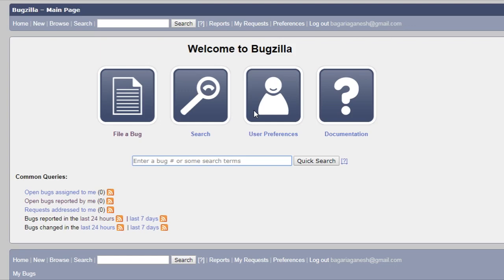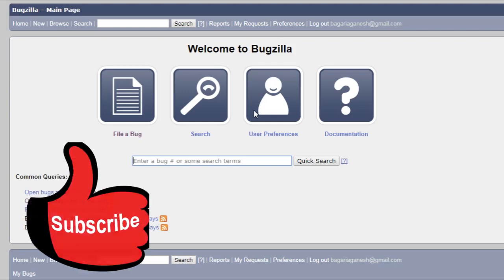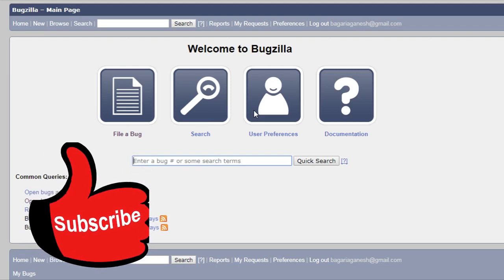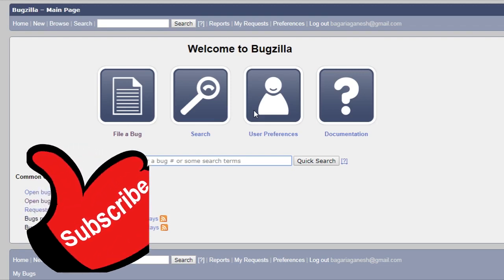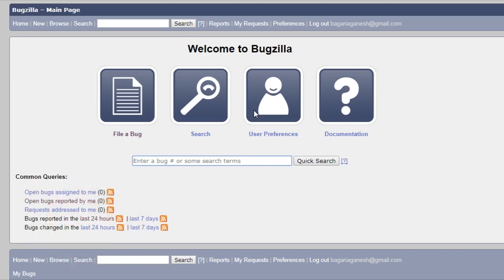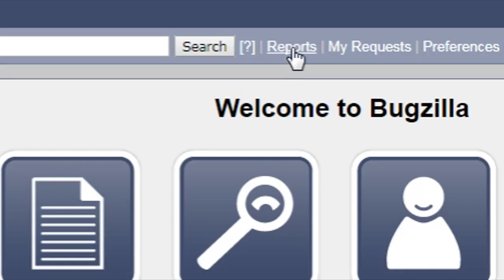Bugzilla supports tabular reports that have HTML or CSV formats. Tabular reports can be viewed in one-dimensional, two-dimensional, or three-dimensional ways, whatever you want. So if you want to open the reports section, first of all you have to log in to your Bugzilla account. Then just go to this link, this reports tab. When you click this button, you will navigate to the reports page.